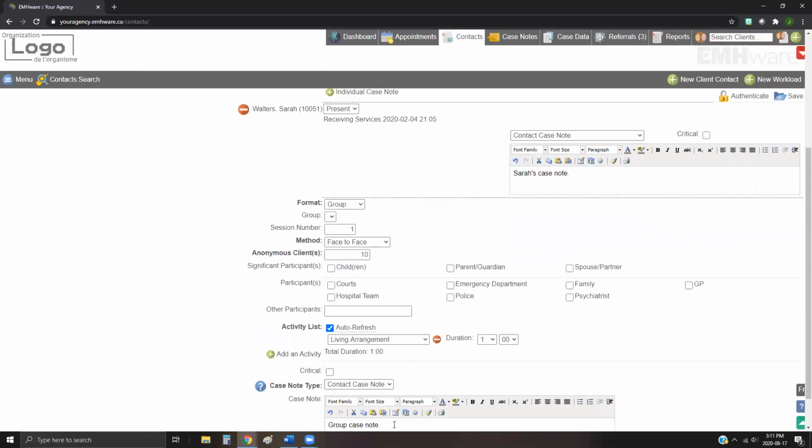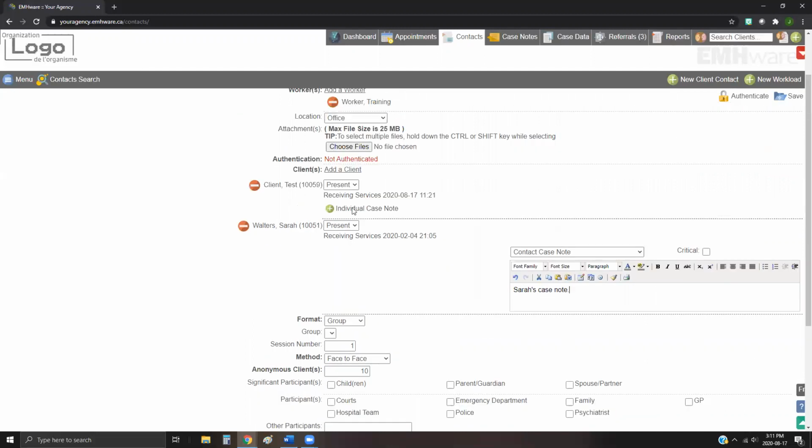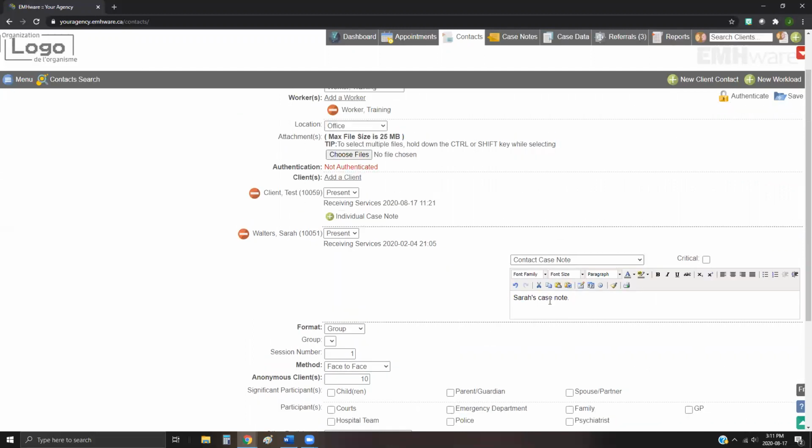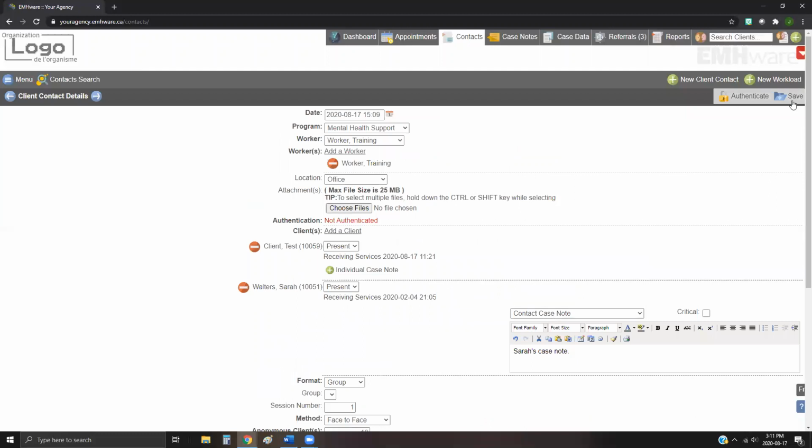So just keep that in mind, that you wouldn't want to put any client specific information down here in the bottom in the group case note. You're going to want to keep that in the individual case notes up here. And then of course you're just going to follow the same steps where you save and authenticate that contact.